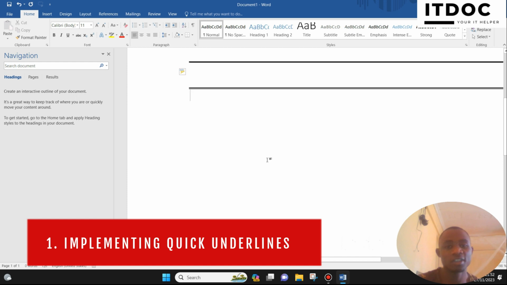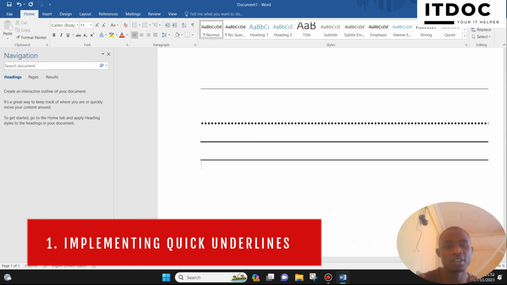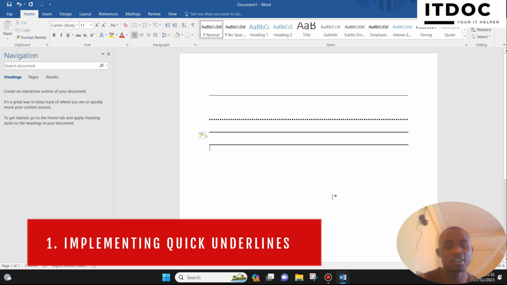Okay, that is it with implementing quick underline. So when you're working with your document, you want to easily underline your document very fast, or you want to implement a double underline under your title. What you do is just use the tips I've just illustrated for you. So for a single underline, you just press the hyphen 3 times and press enter. For a dotted underline, you have to use the star 3 times and press enter. For a bold underline, press the underscore 3 times, then press enter. Automatically you'll see your bold underline.